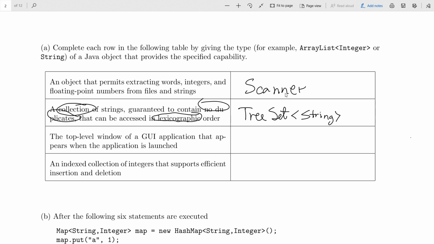Okay, the top level window of a GUI application that appears when the application is launched. Yep, that's the JFrame. And an indexed collection of integers. So if I stopped right there, what could I be talking about? An array. It's one thing. What else? An array list would be an indexed collection, and so would a linked list. Those are at least 3 things that would qualify if we stopped right there.